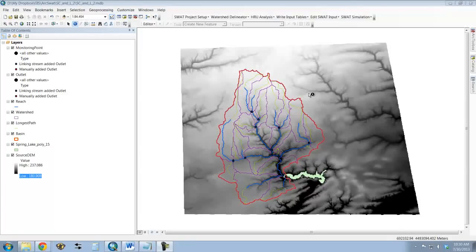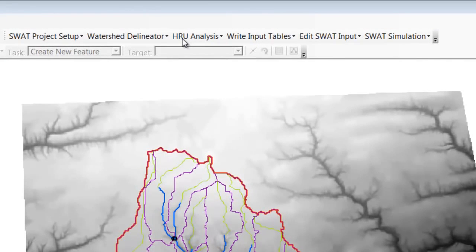So now that we have delineated the watershed and broken it into subbasins, our next step is to define what are known as HRUs, or hydrologic response units. And this is what ArcSWAT uses to model the entire watershed. An HRU is an area that has similar slope, land use, and soil. And so it's a small area that's expected to behave about the same way to a precipitation event, is the way to think about this.